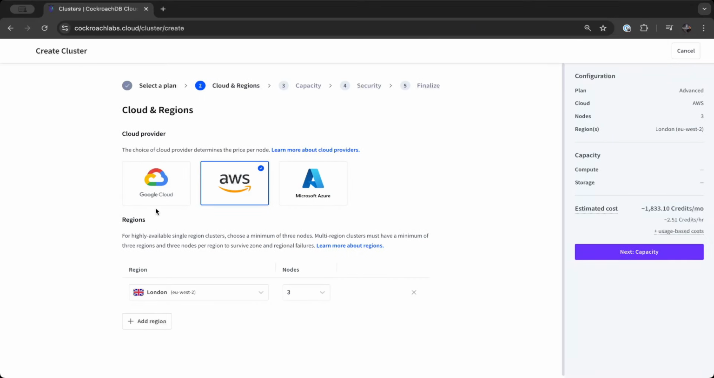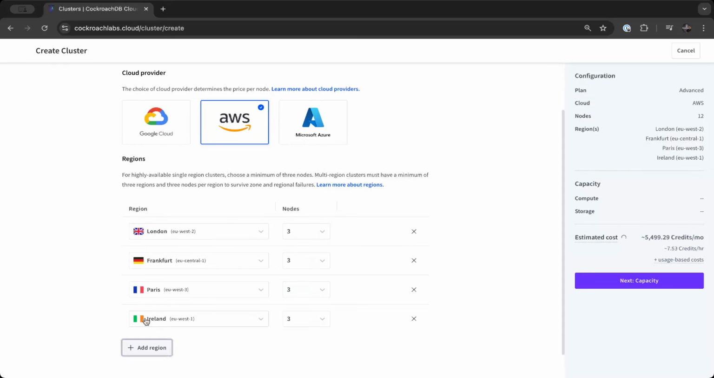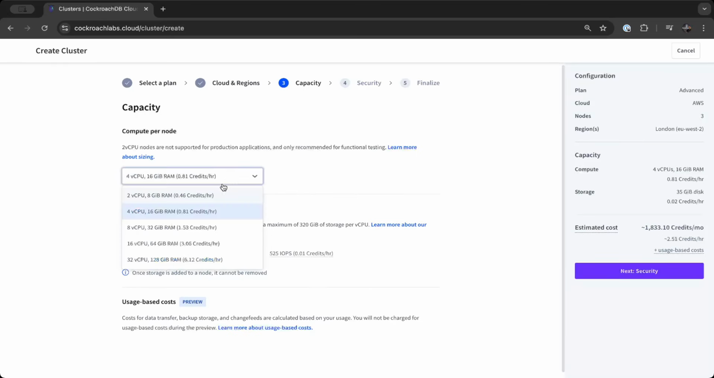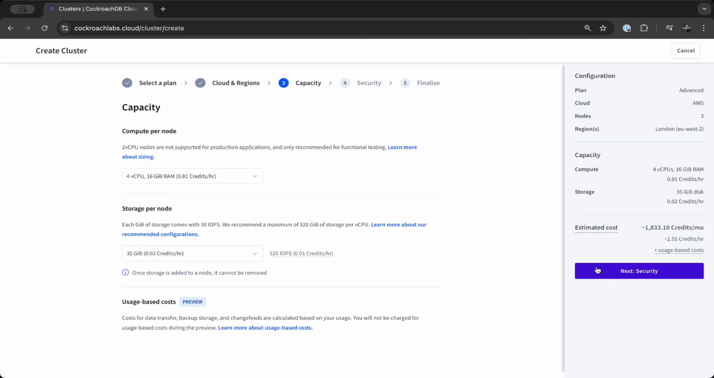You can run advanced clusters across GCP, AWS, and Microsoft Azure. You can scale your cluster per region all the way up to 50 nodes. You can add an arbitrary number of regions. Next, you choose the capacity for your nodes, anywhere from 2 vCPUs per node all the way up to 32 vCPUs per node. You select an amount of storage per node, and then define the security characteristics.